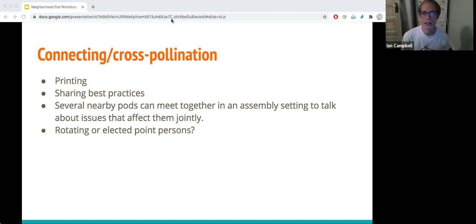So you could use that to arrange the printing of flyers between those who need printing and those who have printers. You could share best practices, like this worked really well when reaching out to neighbors and this didn't. Or you can talk about ideas for projects, or you can organize group things between multiple pods.